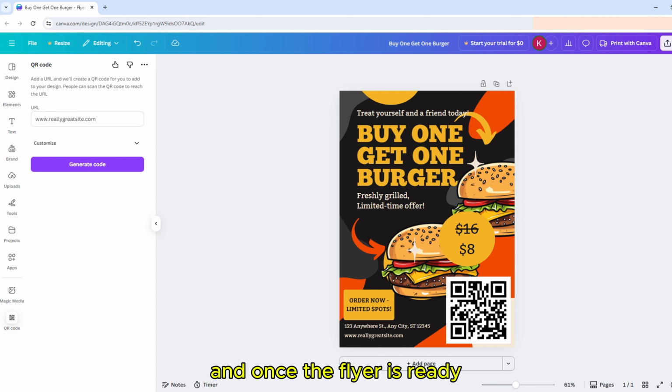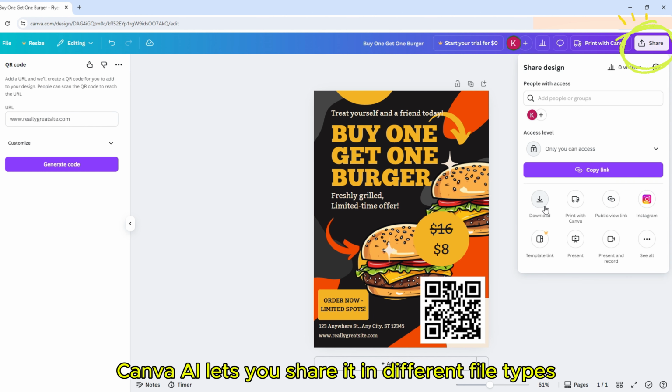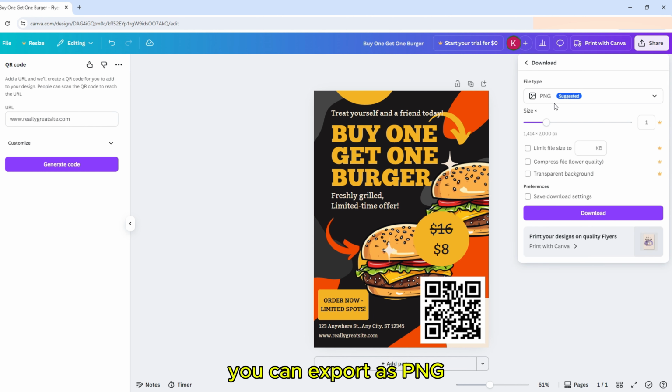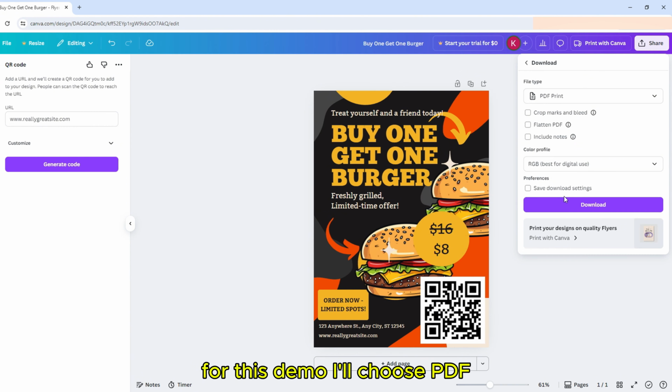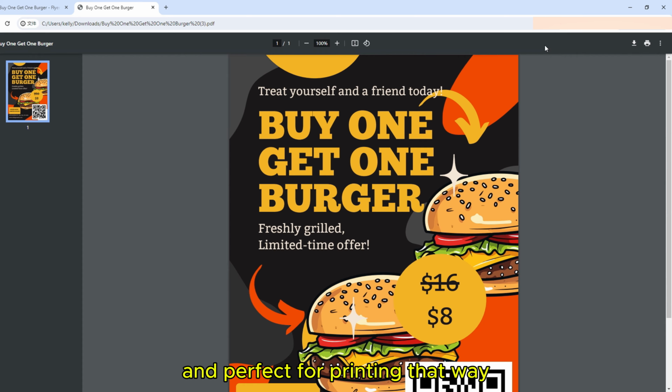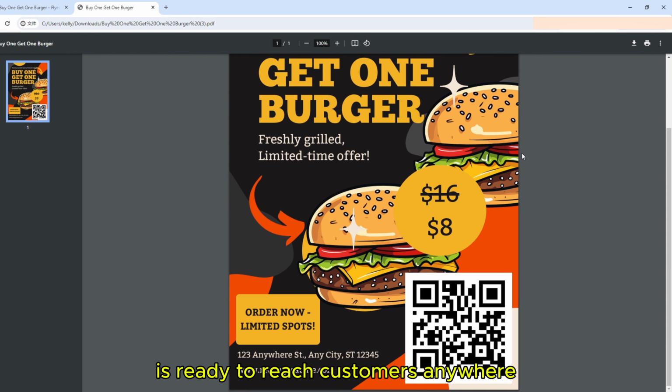And once the flyer is ready, Canva AI lets you share it in different file types. You can export as PNG, JPEG, or PDF, depending on your needs. For this demo, I'll choose PDF because it's easy to share online and perfect for printing. That way, your burger promotion flyer is ready to reach customers anywhere.